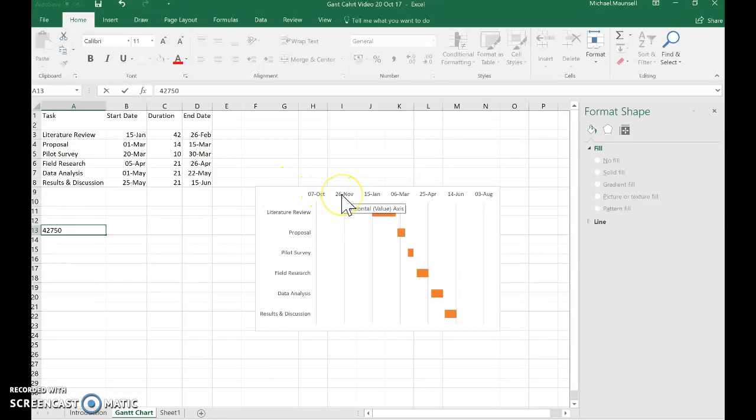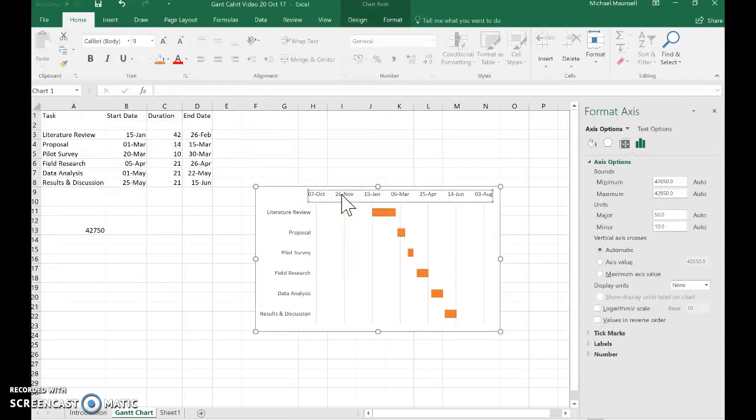Now all I've got to do is click on the date bar in the graph, and under Format Axis we can see a minimum number of 42650, and we want to change this to the number we have for the 15th of January. So I'm going to edit that, and it's 42750. Press return, and you can see the bar now moves over to the start date.